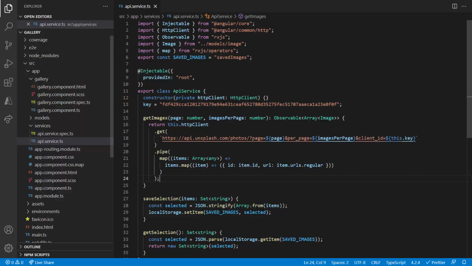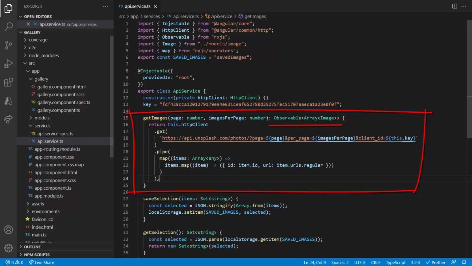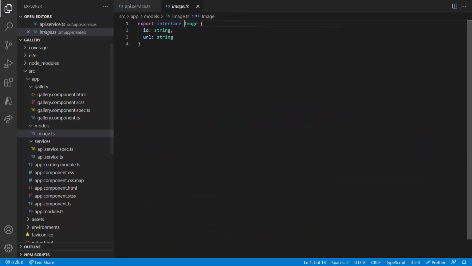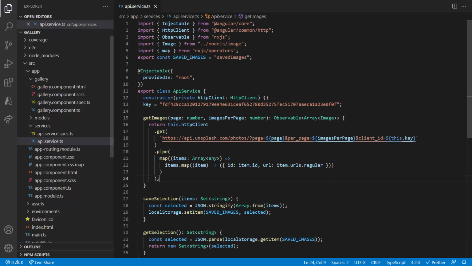The API service is simple. It has a method to get the images as an observable, of course. It uses HTTP client to request some images from Unsplash, and then converts the response to an array of the image type. For reference, the image type is just an interface for an object with an ID and a URL. Back to the API service, it also has two methods to save and retrieve a collection of strings from the local storage. These strings represent the IDs of the images selected by the user.